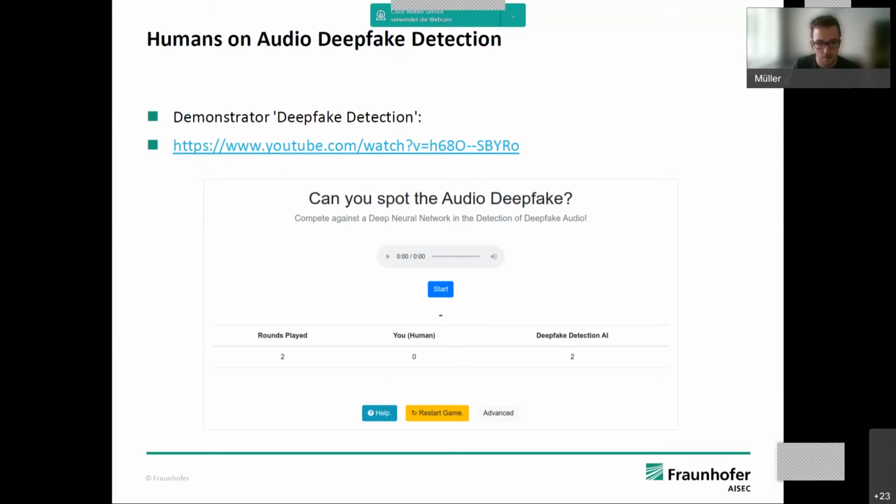And so you see the interface here, and the game consists of rounds. You can press the start button, and then the audio plays, and you have to say if the audio is fake or benign. And the AI deepfake detection does the same, and then you can compare scores. And that's what I want to show to you today.